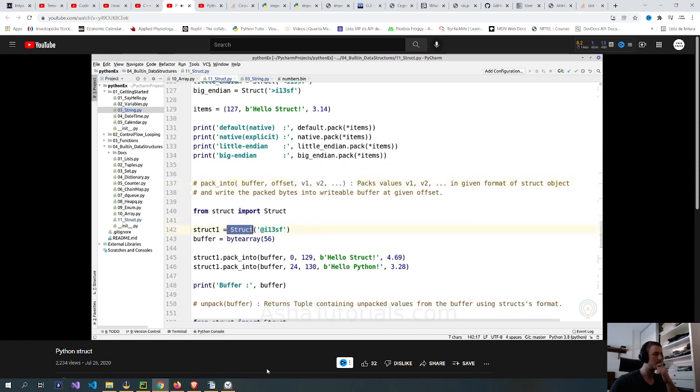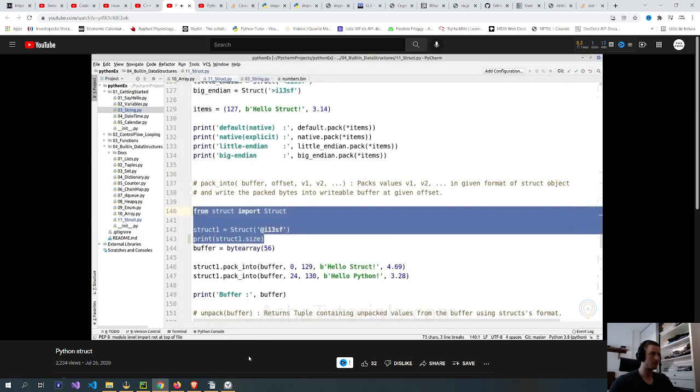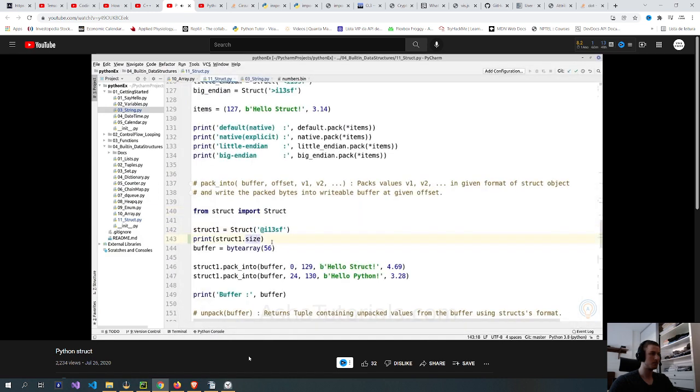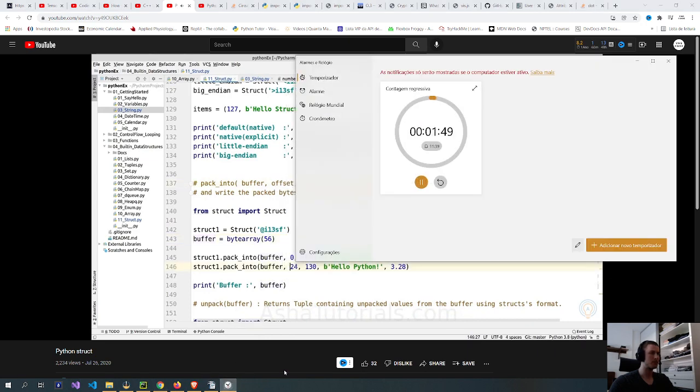So first we will construct the struct object in the same format as we saw earlier in native byte ordering, and we will construct a byte array of 56 bytes. Earlier we calculated the size of the struct. So if we print struct1 size, it is 24. So when we are storing the next element, we must increment the offset by 24. So based on the size of a given structure, we will progress through the byte array.